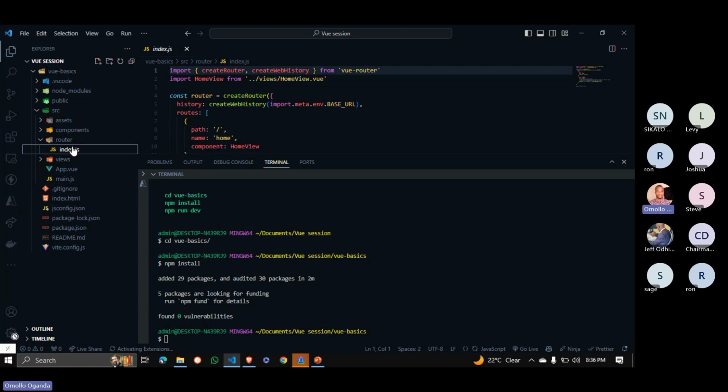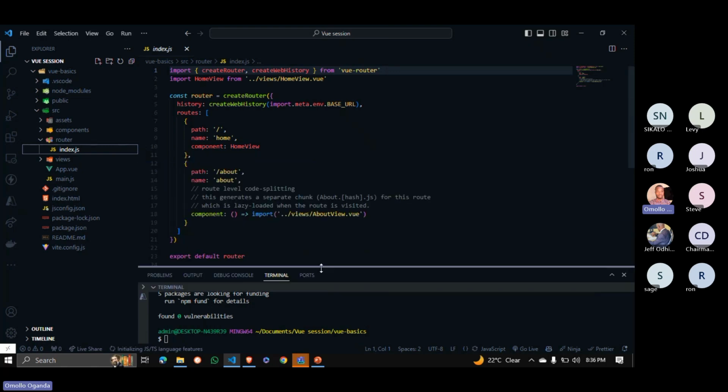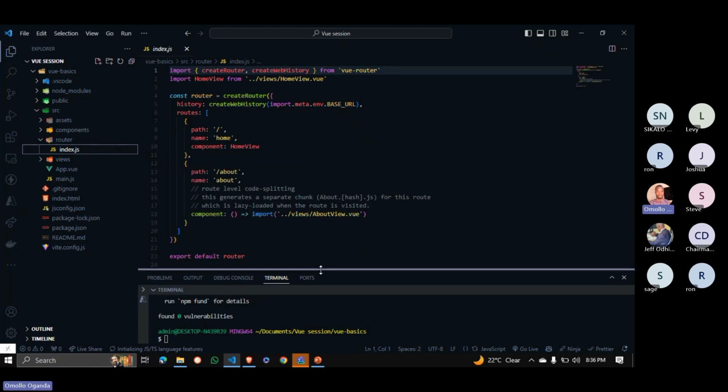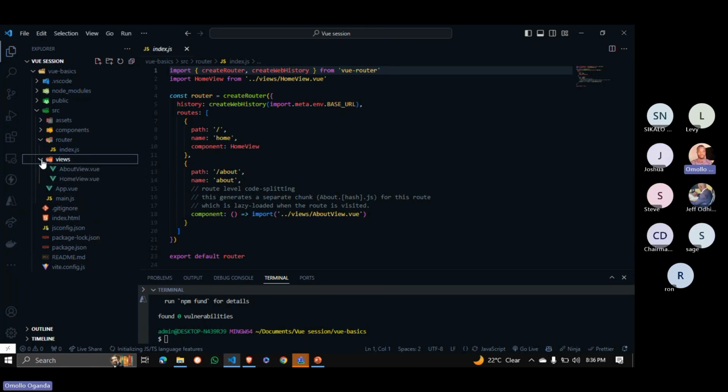Coming down, we have the router folder, and inside we have the index.js file. The router, from the name, will help us in routing from one page to another. All the routes for your application will be defined inside the router folder in the index.js file. Then we have views. All the page views of your site, for example the home page, contact page, and about us page, should live under the views folder.